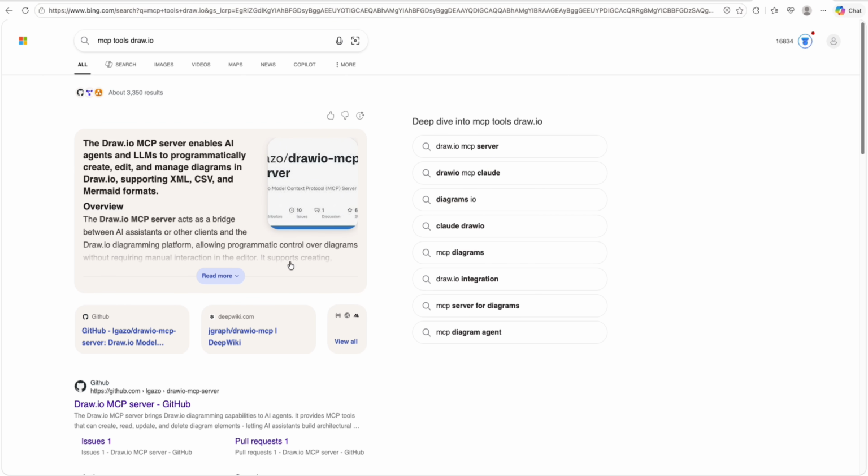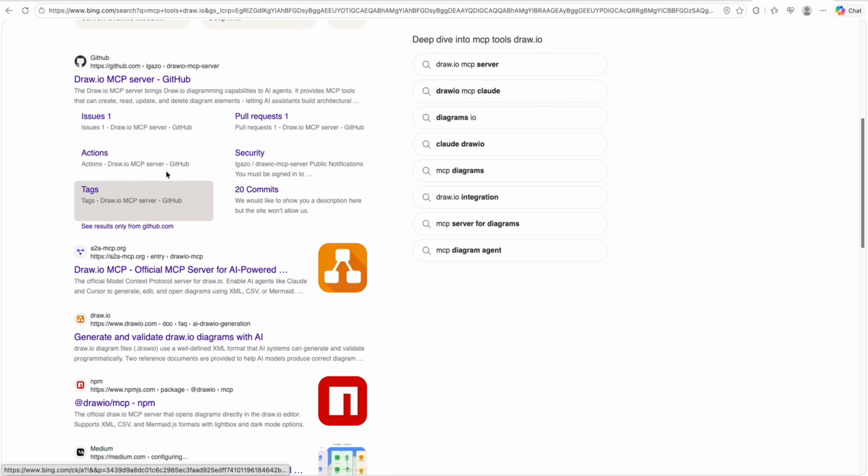So I want to be able to draw. So what I will do now is come here and look at it. It will provide my agent with the capabilities to draw via draw.io. So that's what I will show you. The installation is quite easy.